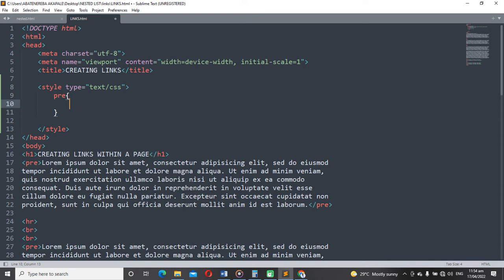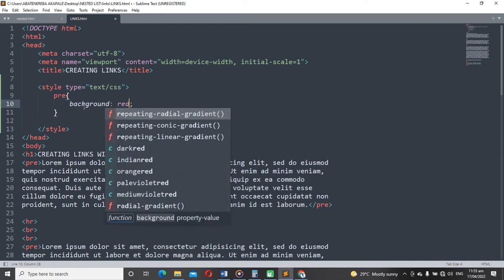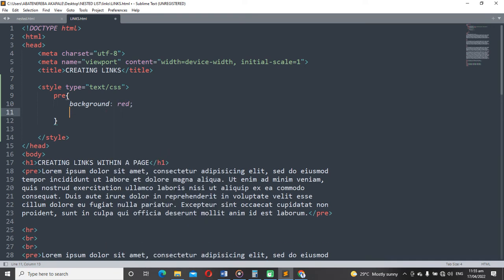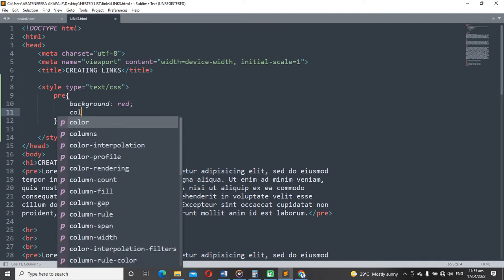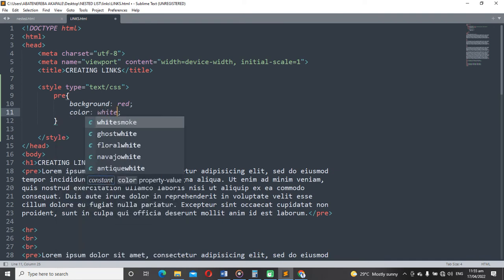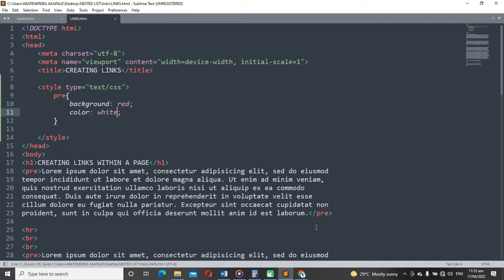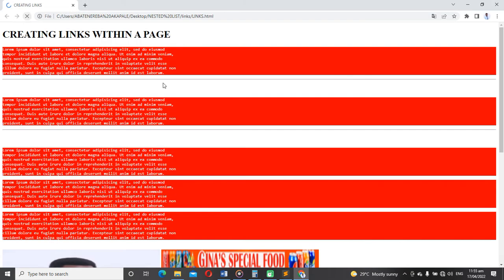So I want to give every p a background color of red. So that is what it means. It will give every p, and then the color of the text should be white. And then we'll come and refresh. Alright, so that is how it will look like.